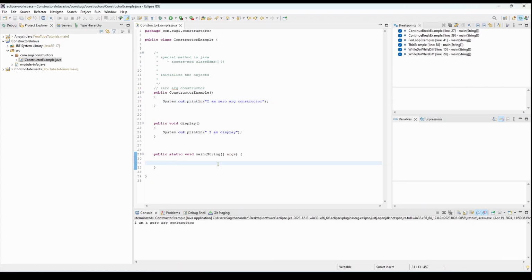Now I'm going to create an object for this class, ConstructorExample. We all know how to create an object for a class. It will be ConstructorExample, then the object name equal to, we have to use the new keyword, and then we have to call the constructor. So now we have successfully created an object for this class. Already we have discussed point number 1, which is that it is a special method in Java.